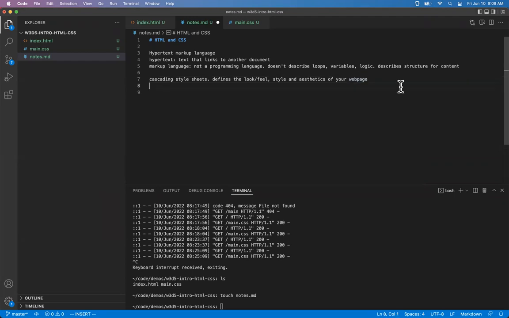So the critical bit here is that these cascading style sheets cascade, which means that we're not going to have just one style sheet that applies styles to our website, but we might have multiple style sheets applying multiple styles to the same elements. And so we have to understand what happens when there are multiple similar styles applied simultaneously. That's the cascade.